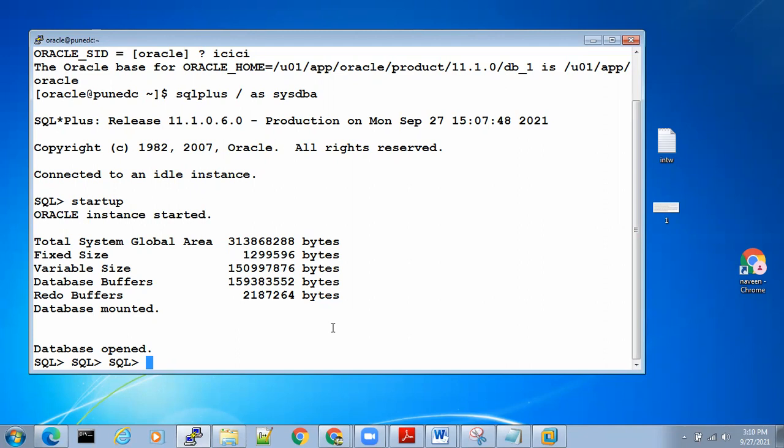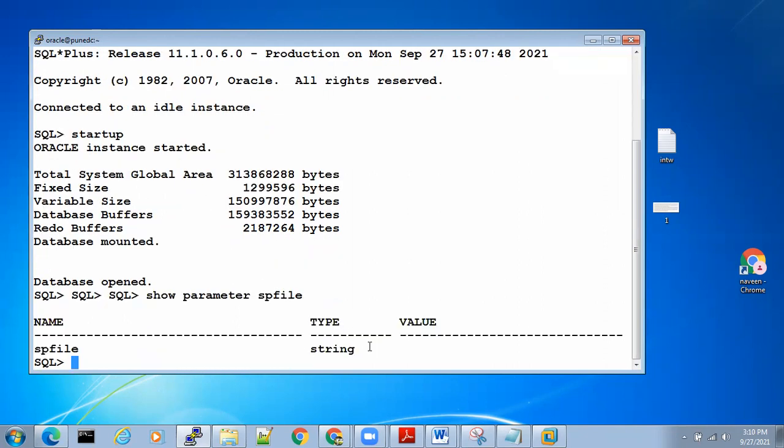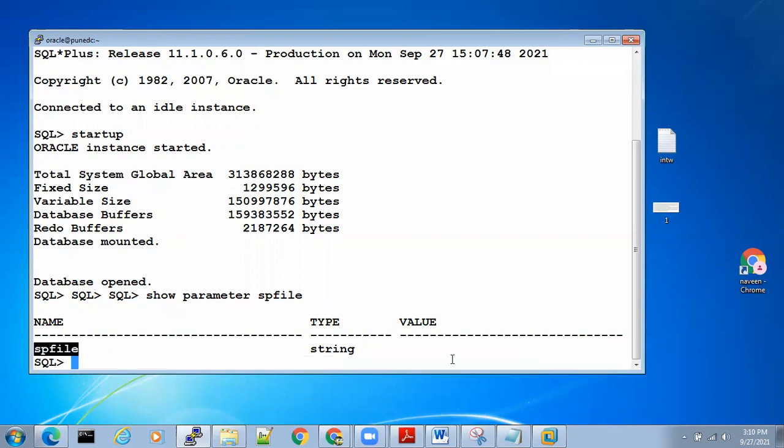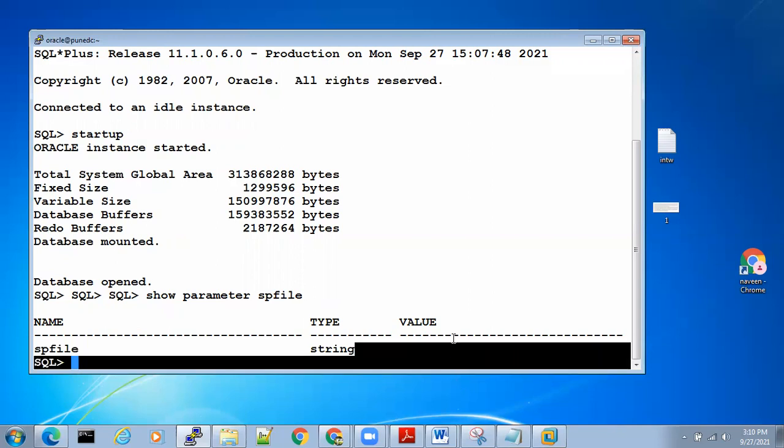How to know that? Show parameter spfile. The value is empty, which means it is not using the SP file. If the spfile value is empty, it means the database is using the P file. The database is not using the SP file.